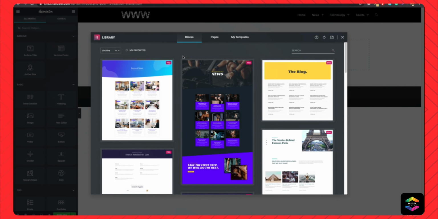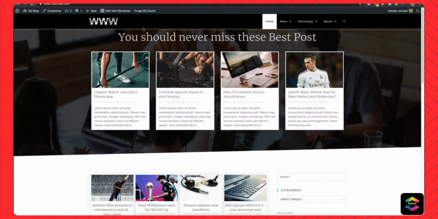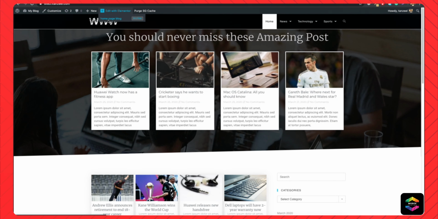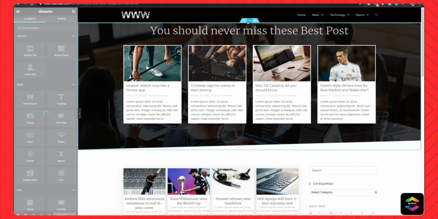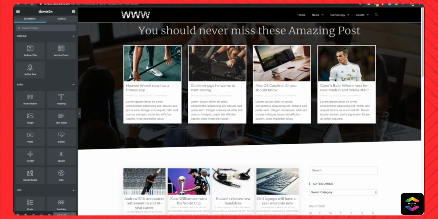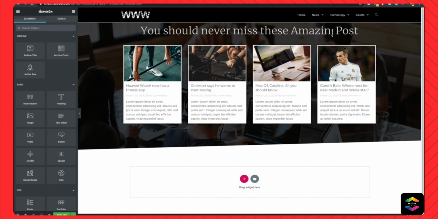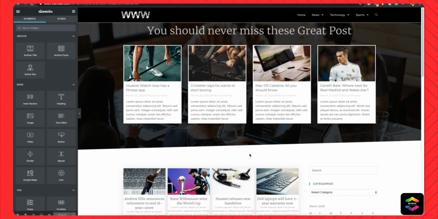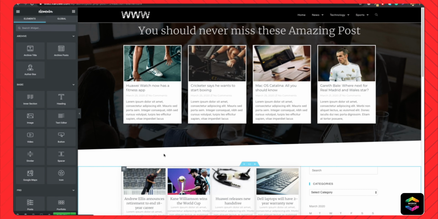Once you are in here, we have to design this. The best way to do it is to copy and paste it from the homepage. All you have to do is go to Edit with Elementor and select the homepage blog, and it will take you to that particular template. Here, right click, click copy, come up here and click paste. Then right click over this section, click copy, come up here and click paste. Now we've got this done.